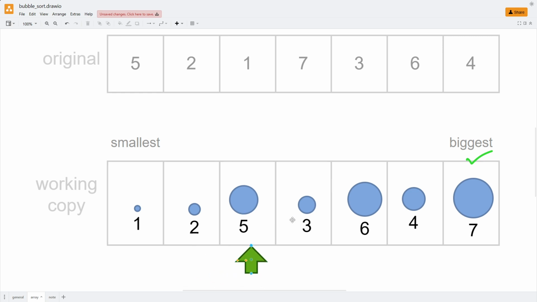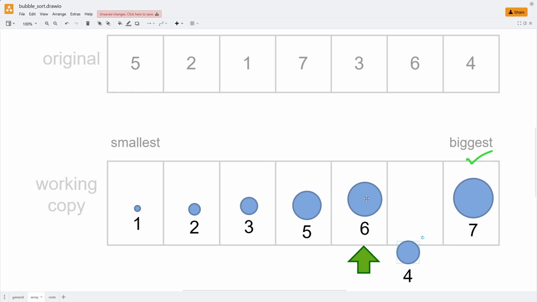Is 5 greater than 3? Yes. So we're going to swap them. Is 5 greater than 6? No. So we're just going to move on. Is 6 greater than 4? Yes. So we're going to swap them.